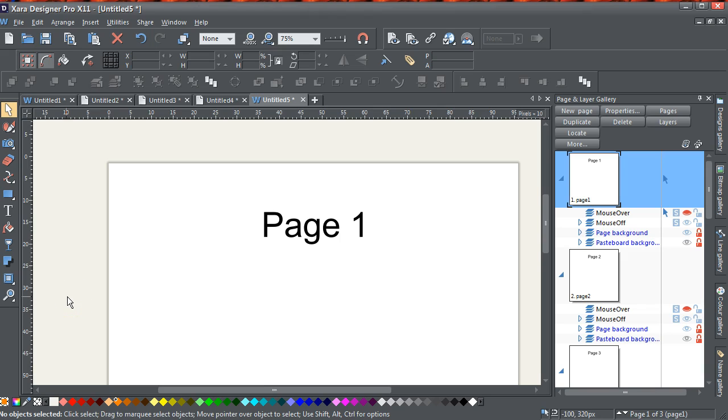Hi Ian, I think it's just simply that you're not quite understanding the way layers are controlled. Here I've just made a quick 3-page website, and if I click on page 1 on the page and layer gallery, you can see that this little arrow pointing to 11 o'clock indicates that that's your active layer, the layer that you're on.